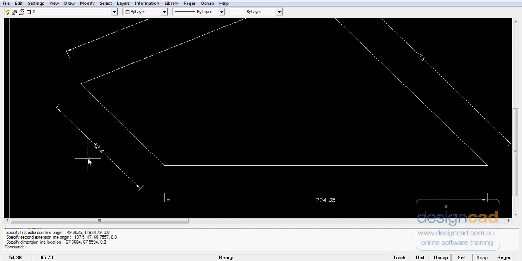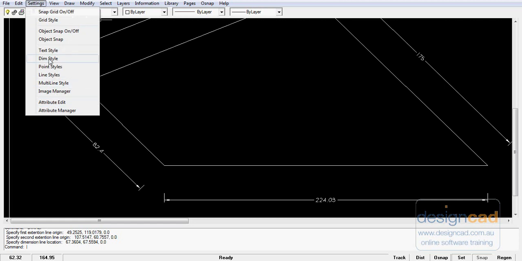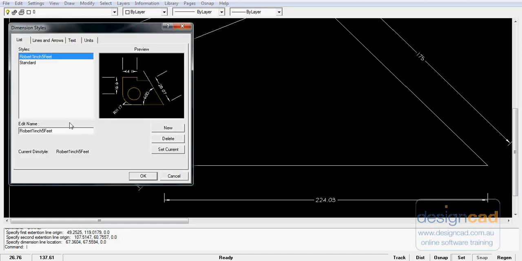82.4 of a foot, so 4/10 of a foot, so that gives us the actual accurate dimensions. In most instances for landscape work you don't need to go to that level of accuracy, of course. If we now try and understand how that was done, if I go to settings and dimension style, what I've done is set up a dimension style that I've called Robert 1 inch to 5 feet.